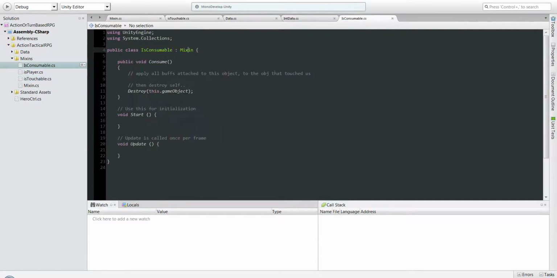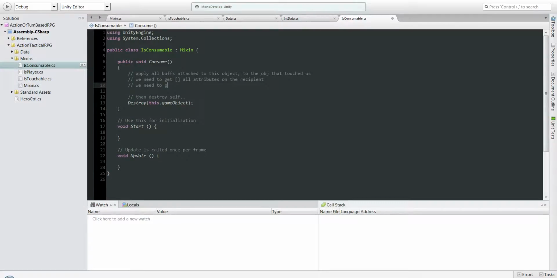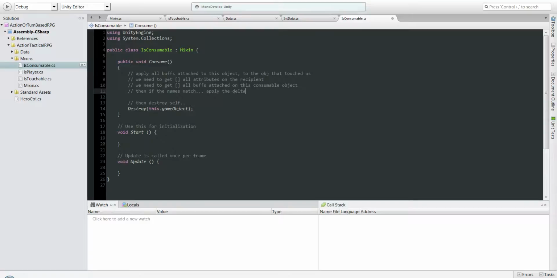Moving on, so far so good. We'll go a bit more and then we'll circle back again. So in the consumable, apply all buffs attached to this object to the object that touched us. So we need to get the array of all attributes on the recipient. And then we need to get the managed array of all the buffs attached on this consumable object. Then if the names match, apply the delta increment.